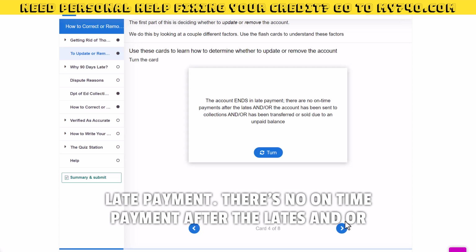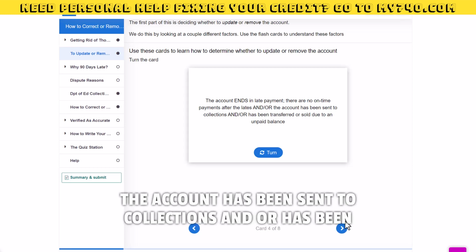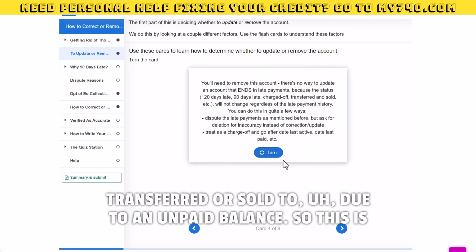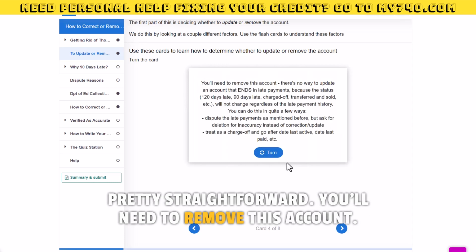There's no on-time payments after the late, and/or the account has been sent to collections and/or has been transferred or sold due to an unpaid balance. So this is pretty straightforward. You'll need to remove this account.